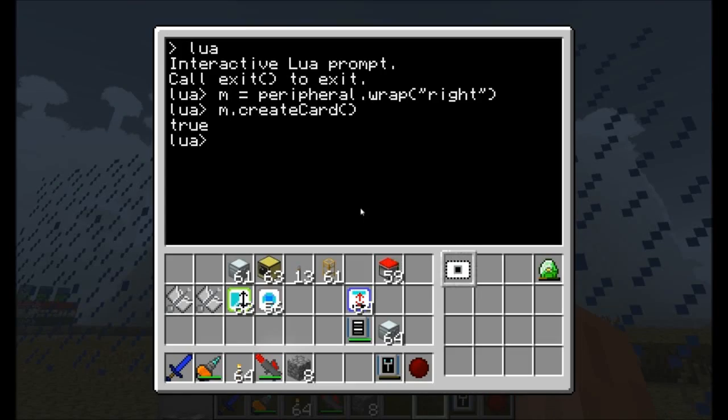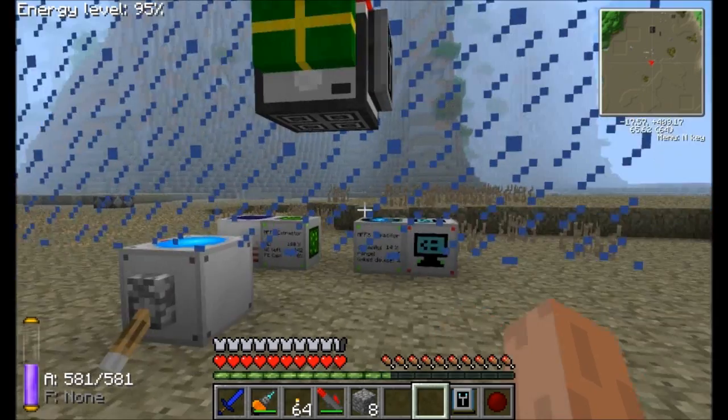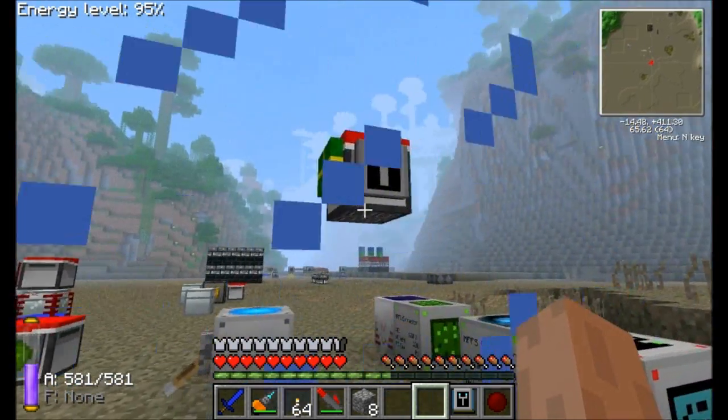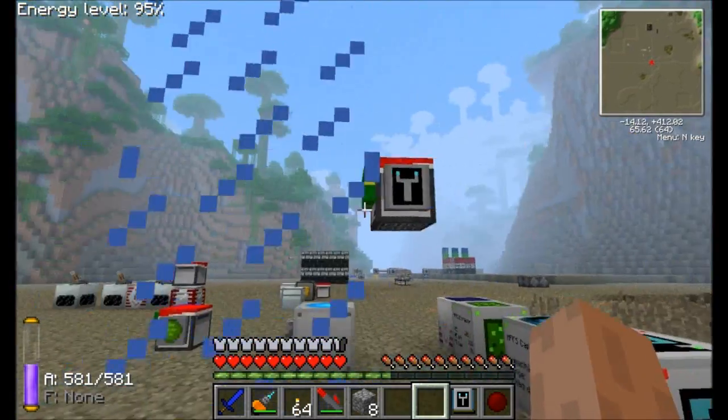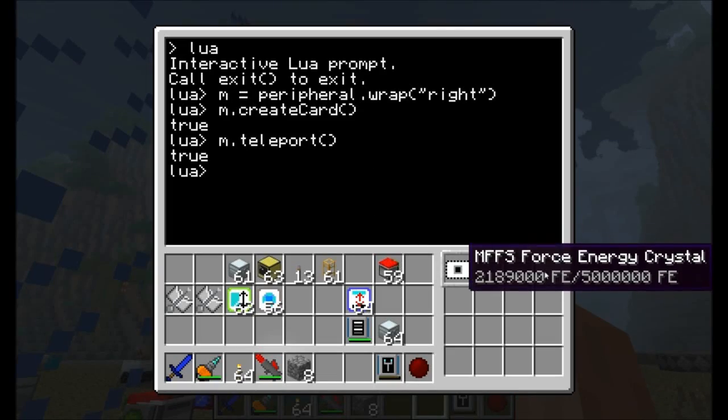Now that I've given him access to this force field that I've got running right here, see, it's linked to the security station, I can tell the turtle to do a couple things. For example, he can do teleport. And if he has access, he should be able to teleport through the security field. So if he runs into a force field, he can teleport right through it using that command. Now note that it used some energy out of the force crystal in his inventory, so every time you create a card or teleport through, it's going to use a little bit of force energy. So keep that in mind.